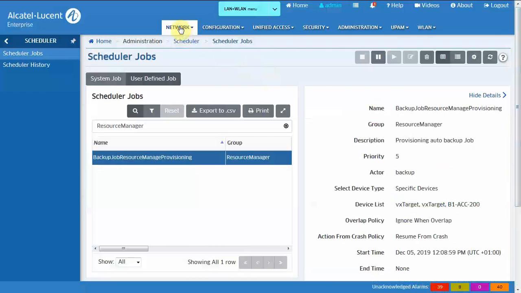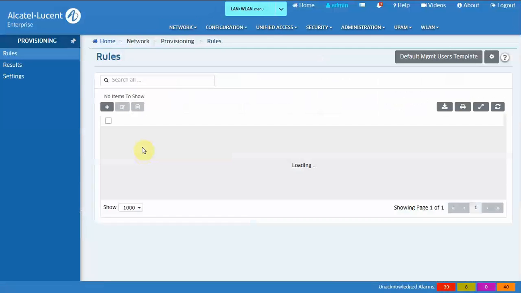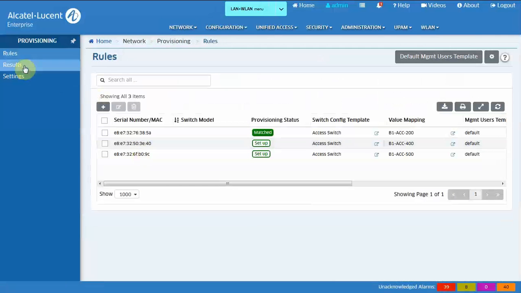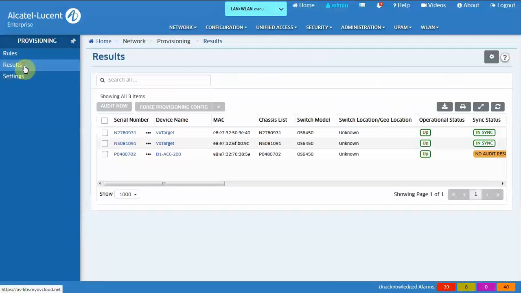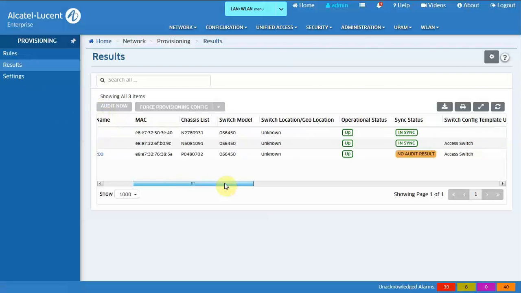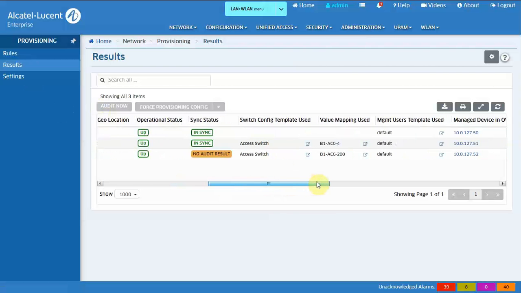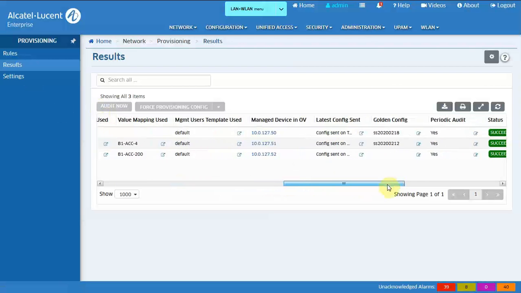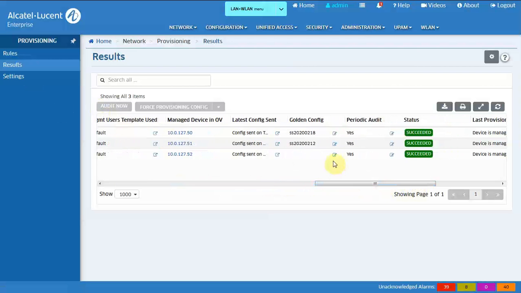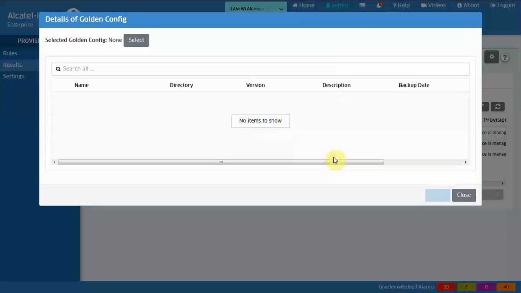So network, provisioning. And the next submenu I want to show is the results submenu. And from this menu, we can audit the switch configuration against a golden configuration. And for our switch, we see the status is no audit result, and that's because we firstly have not audited the switch, and also we haven't defined a golden configuration yet. So that's what we're gonna do.